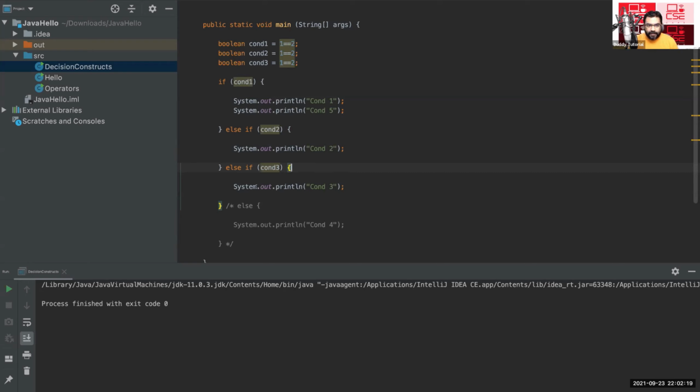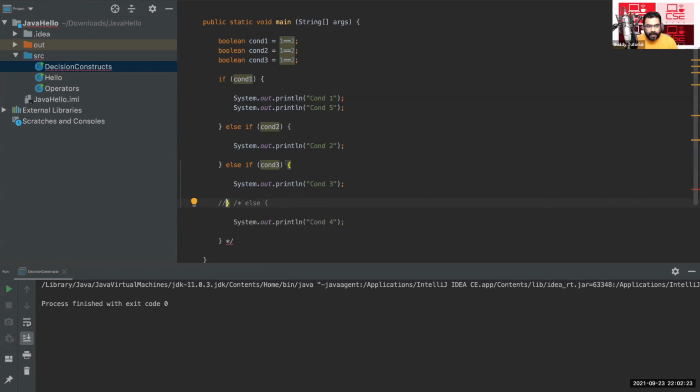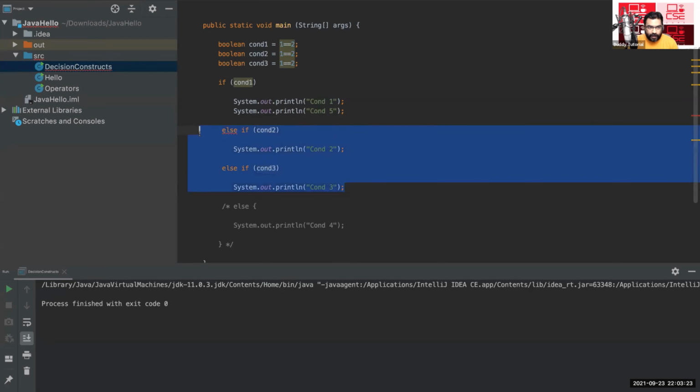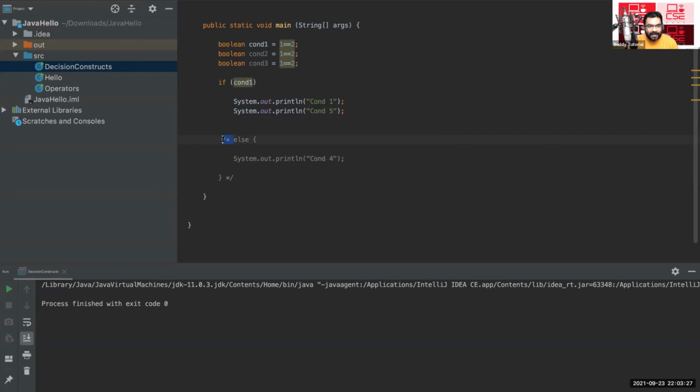Now, let me remove all these brackets. So this one I will just comment out. I'll comment out all these, or I'll just remove them. I'll remove all these brackets. Now you know it will be an error. You are actually getting a clue here because I am using IntelliJ. So now what will be the case? Again, it will be an error. So I'll remove that also.